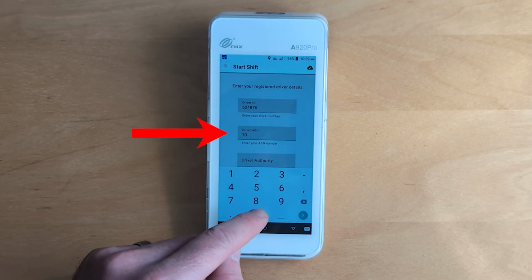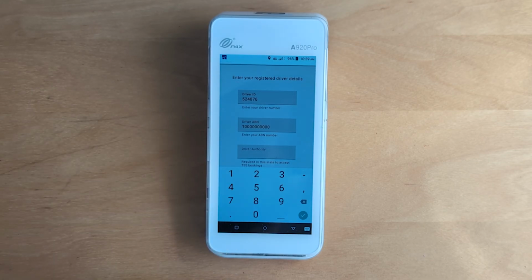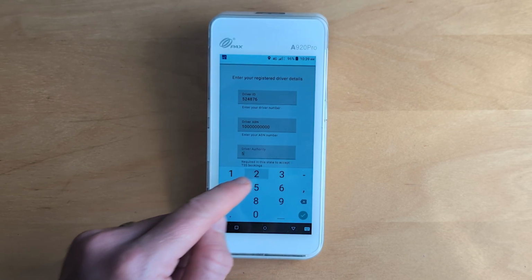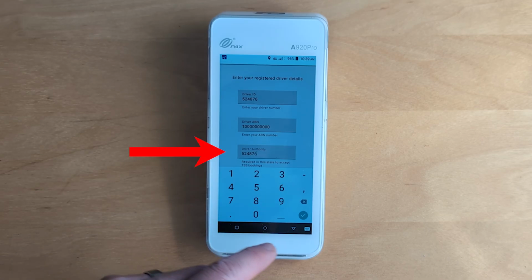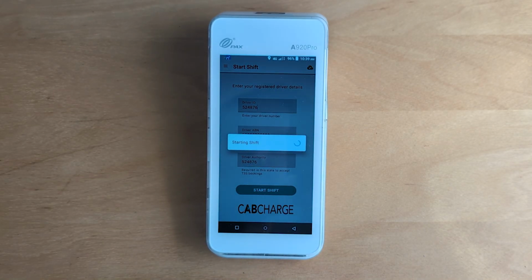Enter the ABN number in the driver ABN field. The ABN you enter must match the Australian Business Register. The driver authority field is your subsidy card, such as MPTP and TSS, authorization number. This is usually the same as your driver DC number. Once you've entered your details, tap Start Shift to log in and begin a shift.